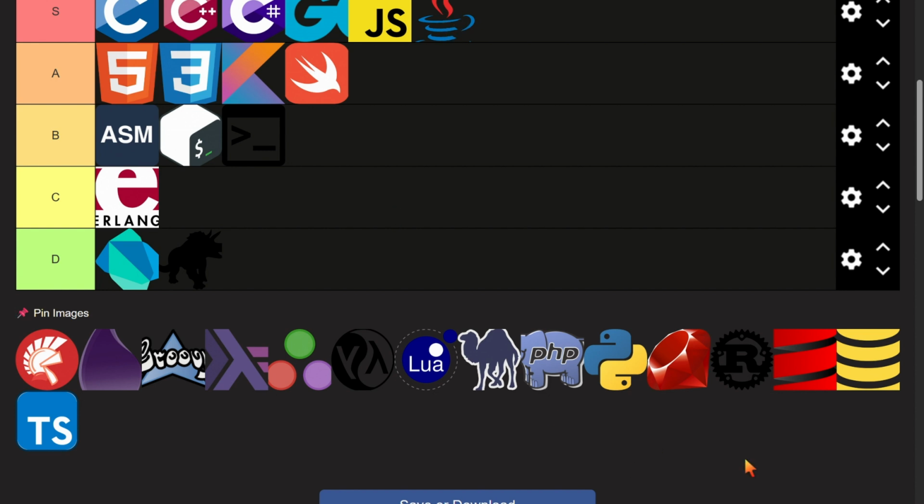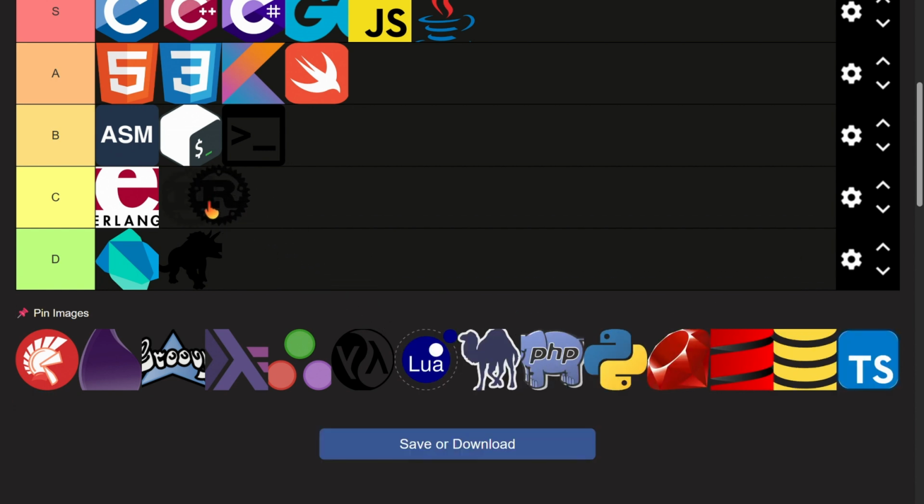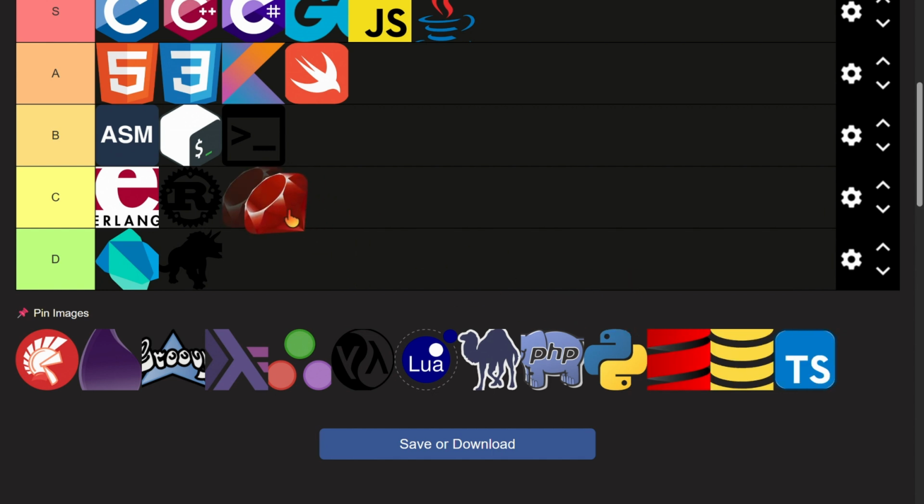Next we have Rust. Rust is a modern systems programming language focused on safety and performance. It is often considered an alternative to C++ because it prevents many common memory errors while still delivering excellent performance. However, it is still growing in terms of adoption, so I would place Rust in the C tier for now.